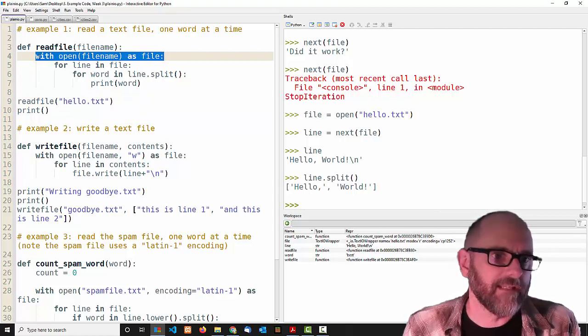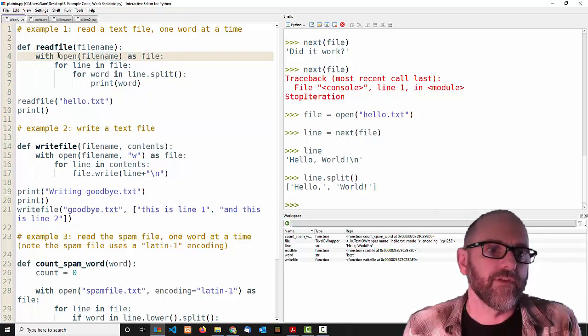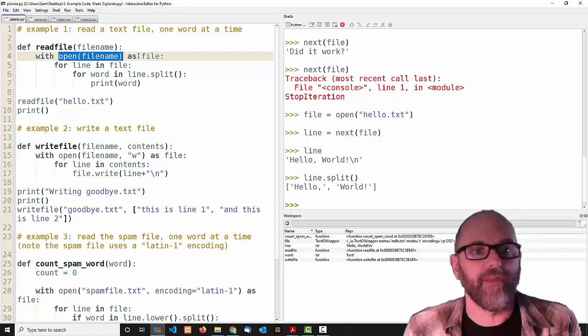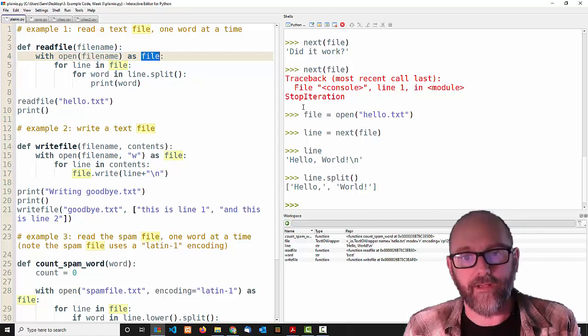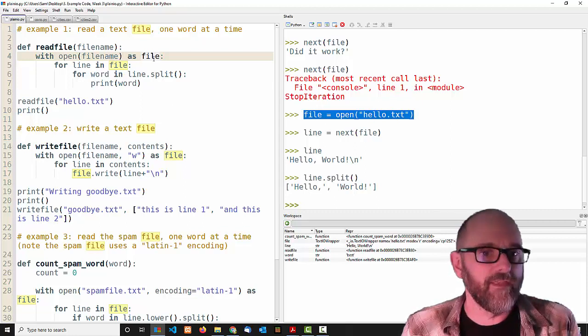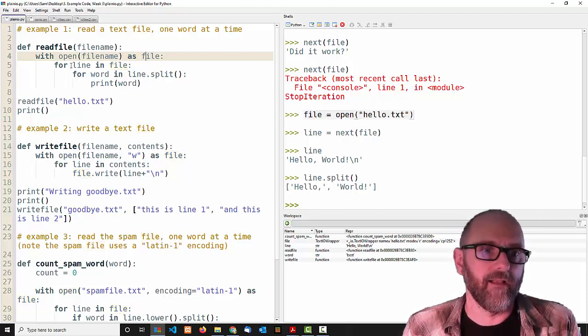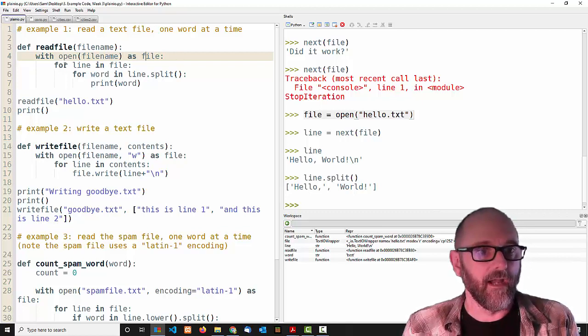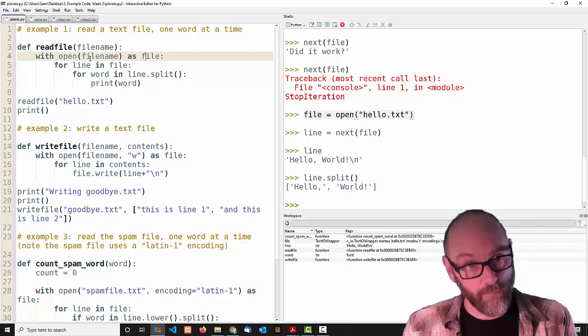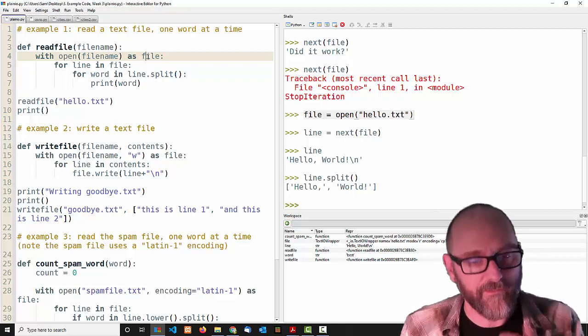This is a really handy syntax, this with statement. You can say open the file name and assign it to the variable file. So that basically just does this. I'm saying with this thing as the variable file, do the following code. So the indenting is here. It's using open file name for you, and it's put it into the file variable.